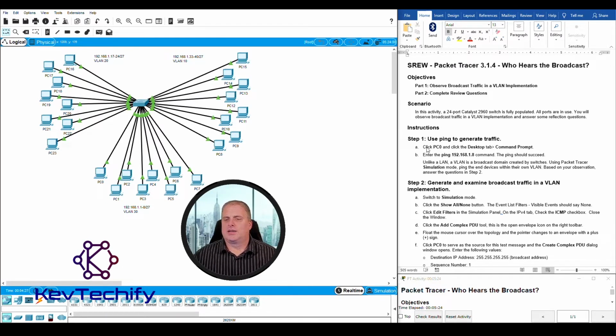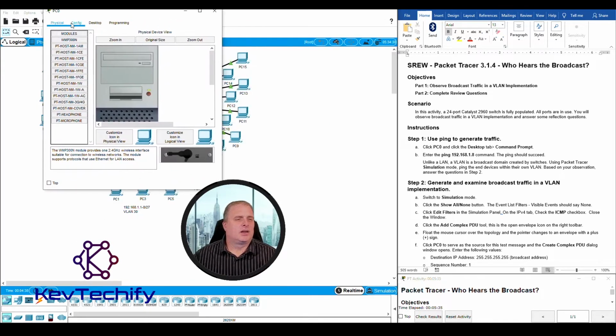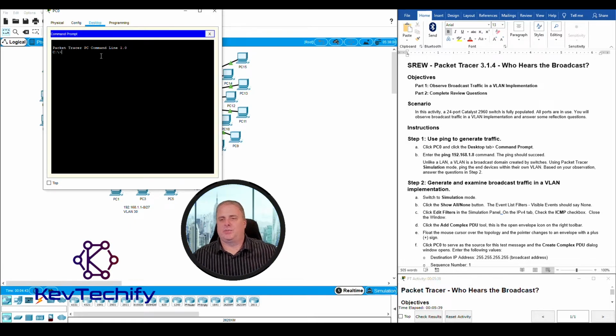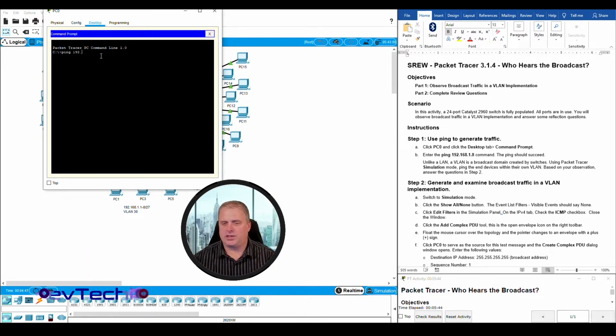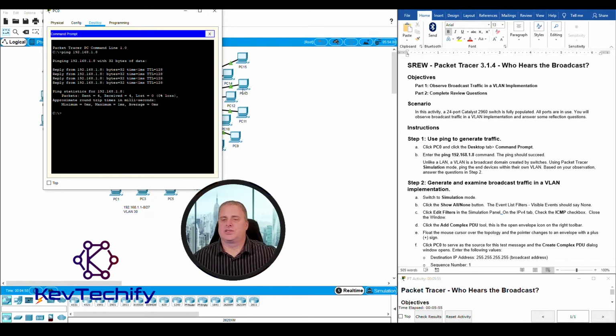Step 1. Click PC 0 and click the desktop command prompt. Right here is PC 0 at about the 7 o'clock from the switch. Go ahead and click on that. Go up here, click on desktop, click on command prompt. We're going to do a ping, and then enter in the command ping space 192.168.1.8. What this does is it shows us that the system works, that we can ping across the networks, we can ping other devices.